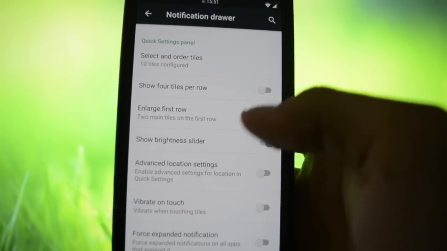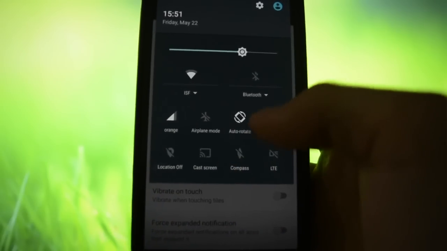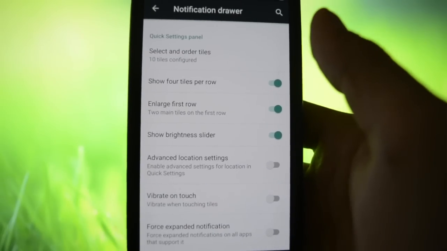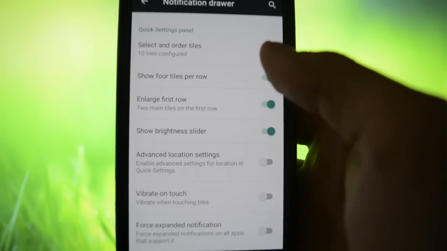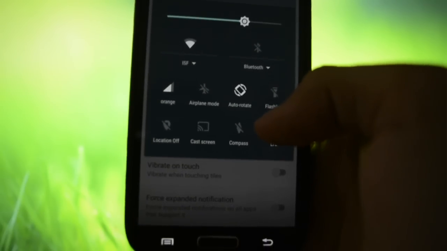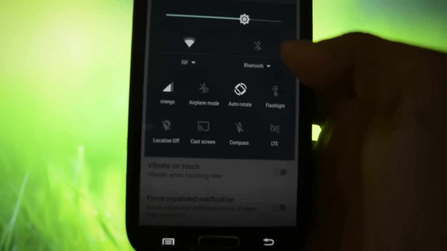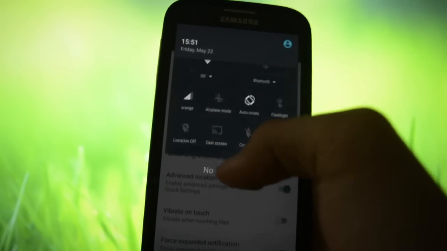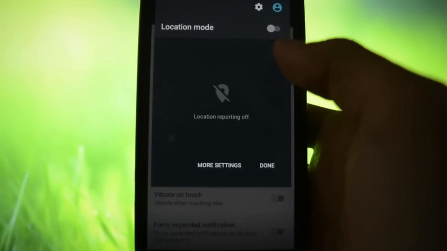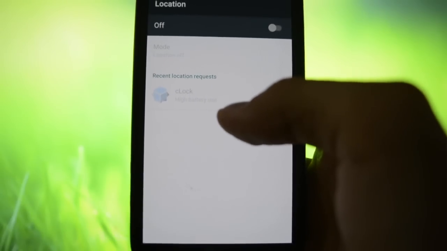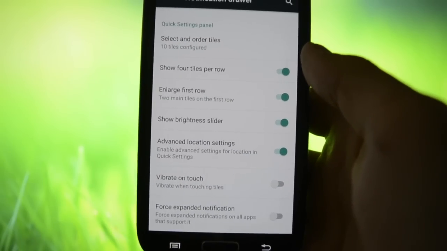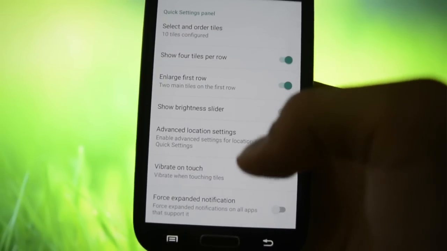And yeah, show 4 tiles per row, again a cool minimalistic tweak to compress the size of this notification drawer. Enable location settings, advanced, let's see. So where's the location? Okay, so if I click now, you have this option where you can go into more settings to select what applications should use location information.